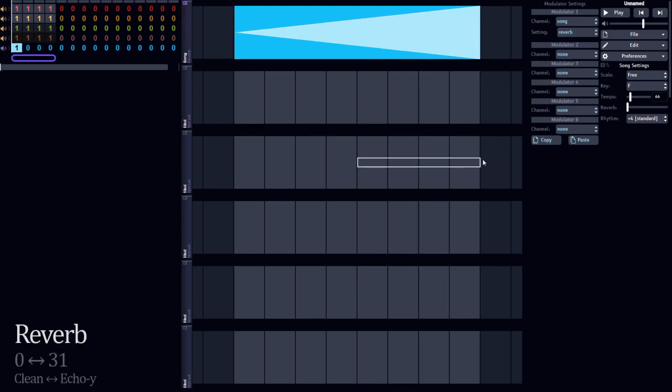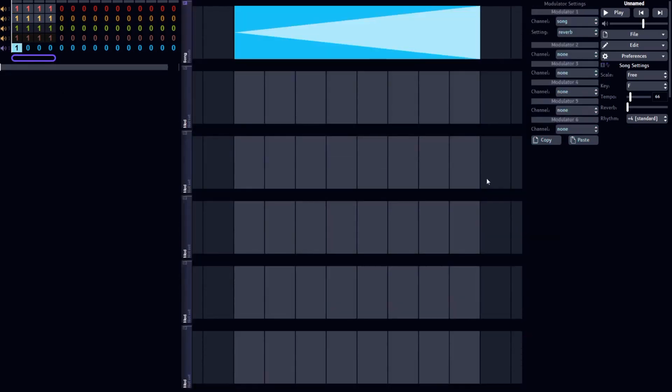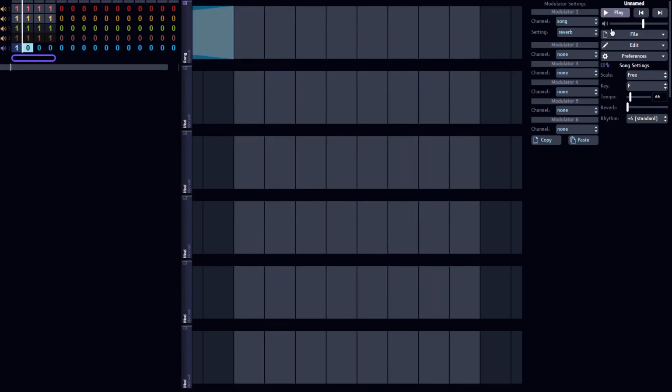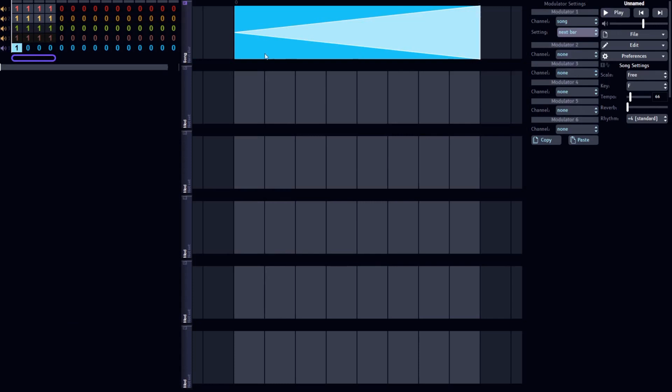Next is reverb. It affects the overall song reverb just like you're moving this slider. Be aware though that you do have to have the reverb effect turned on for an instrument for this to do anything at all. So let's give it a try here. That's pretty nice. And last of the song modulators is the mysterious next bar modulator. Now this is a lot less complicated than it seems.